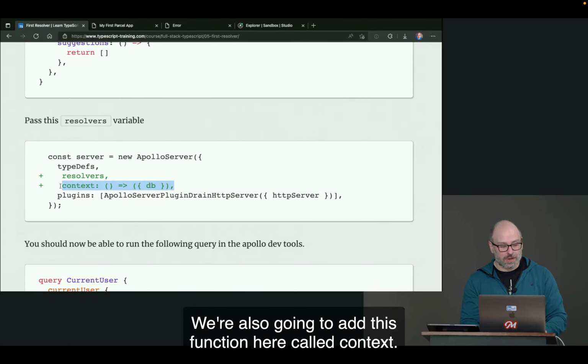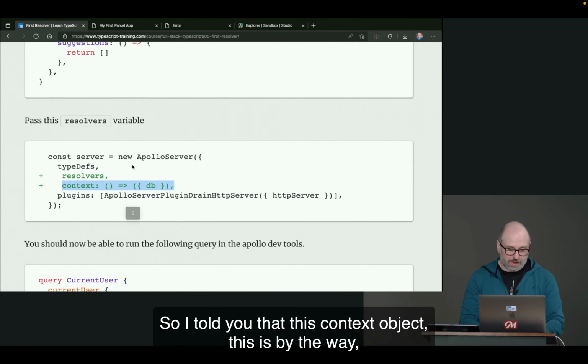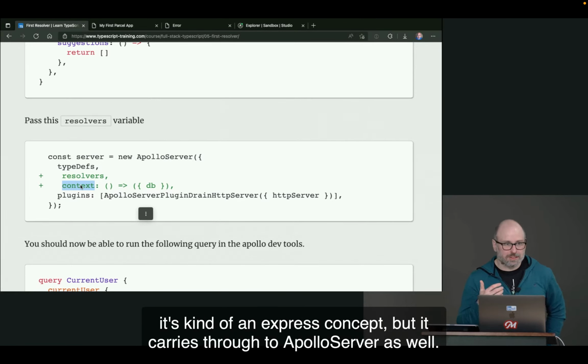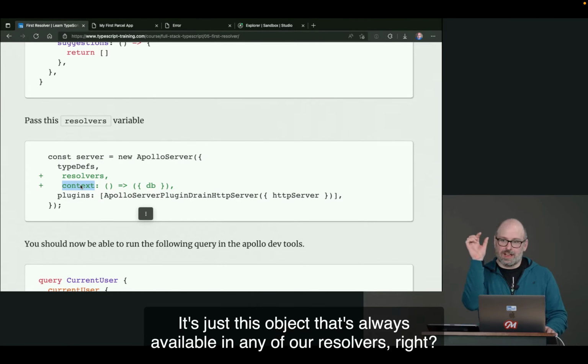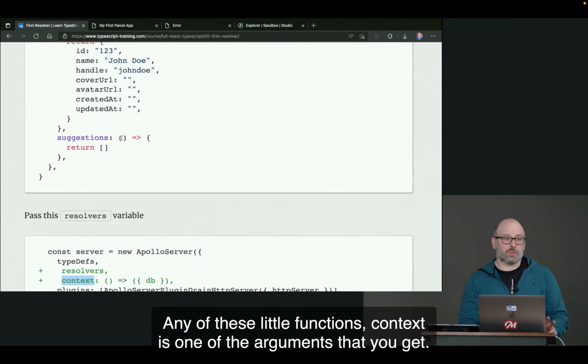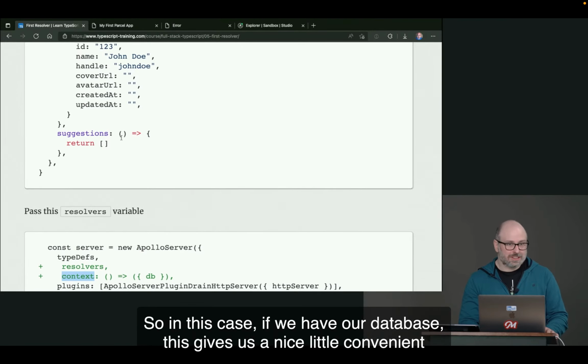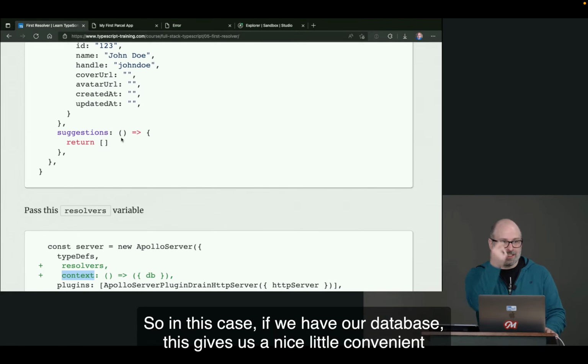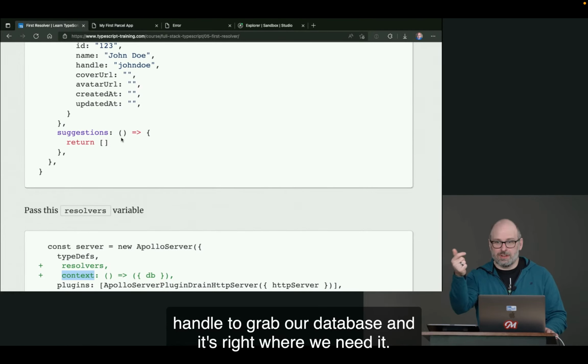We're also going to add this function here called context. I told you that this context object is, by the way, an Express concept, but it carries through to Apollo server as well. It's just this object that's always available in any of our resolvers. Any of these little functions, context is one of the arguments that you get. So in this case, if we have our database, this gives us a convenient handle to grab our database, right where we need it.